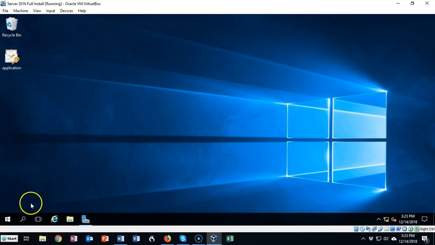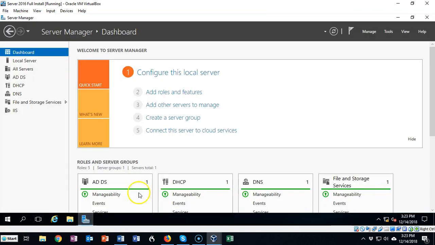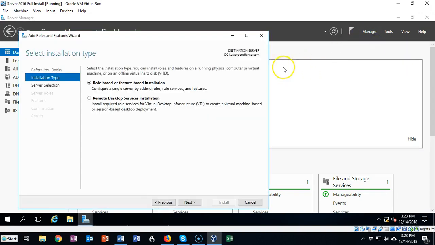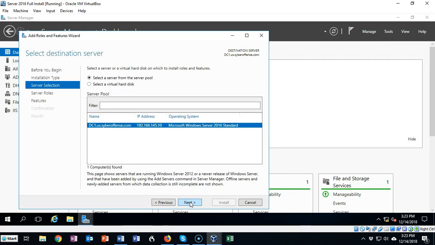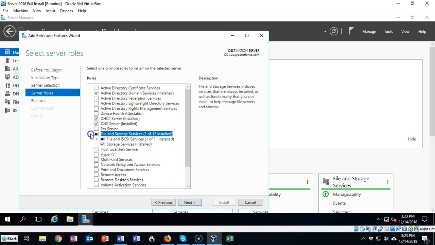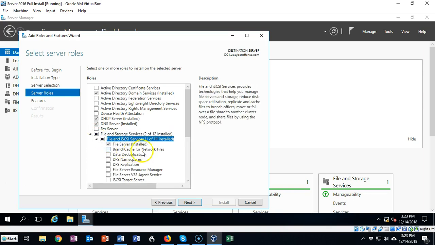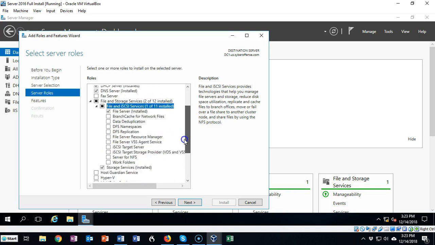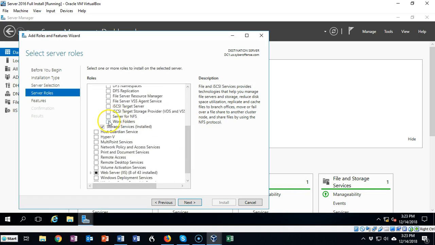So let's go ahead and launch our Server Manager. And up here in Server Manager, we're going to go to Manage and Add Roles and Features. Let's go ahead and click through this rather quickly. We're going to say Next. We have the right server. And here we're going to pull down where it says File and Storage Services, and we're going to pull down again where it says File and iSCSI Services. We're going to scroll down here to the bottom, and we're going to check the box for work folders.